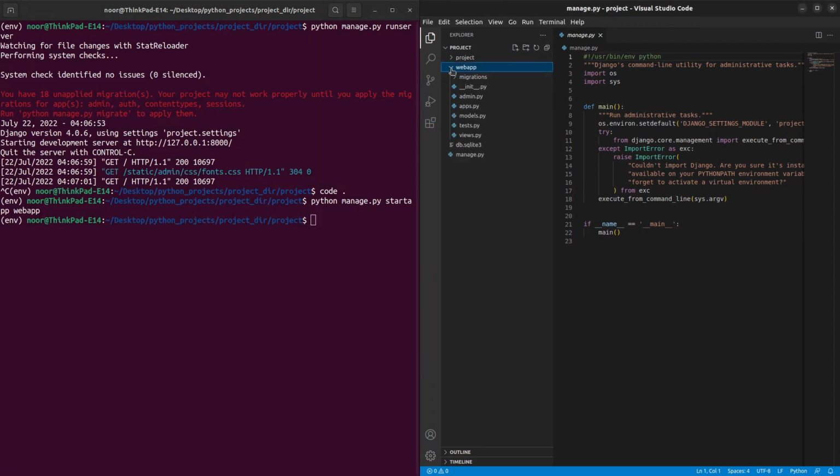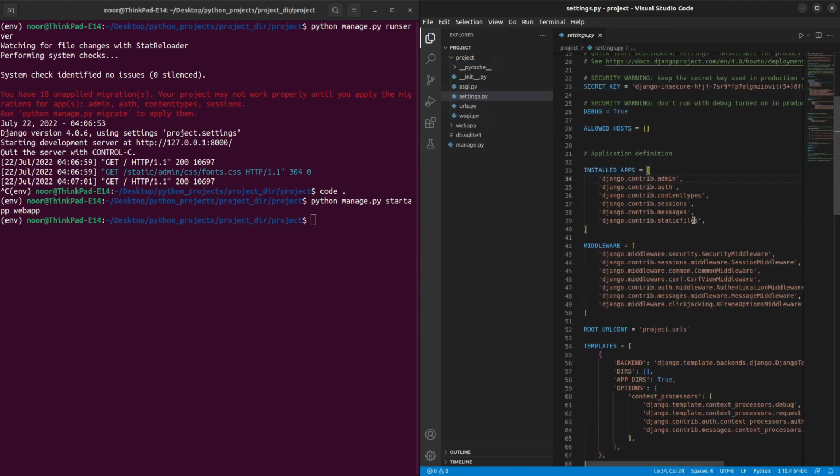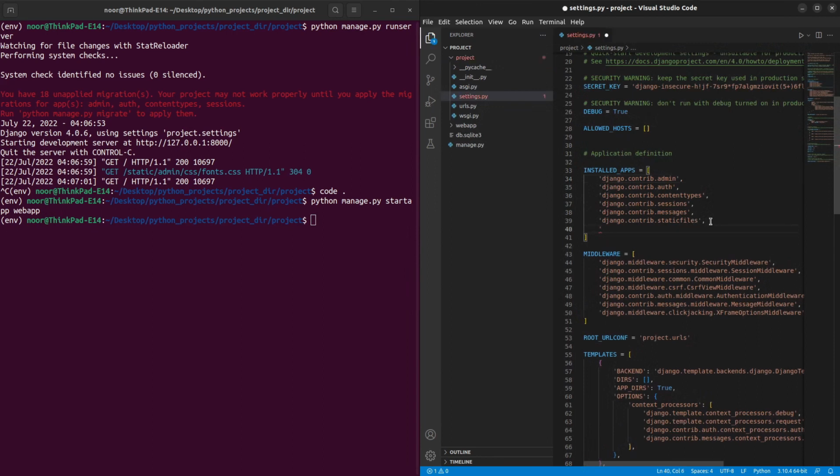So in that way you can create a Django project in Ubuntu, and it also runs successfully. After adding any app, don't forget to go into settings.py and add your app name here between quotation marks, like in my case web app. Okay, that will auto load or install your application in your project.